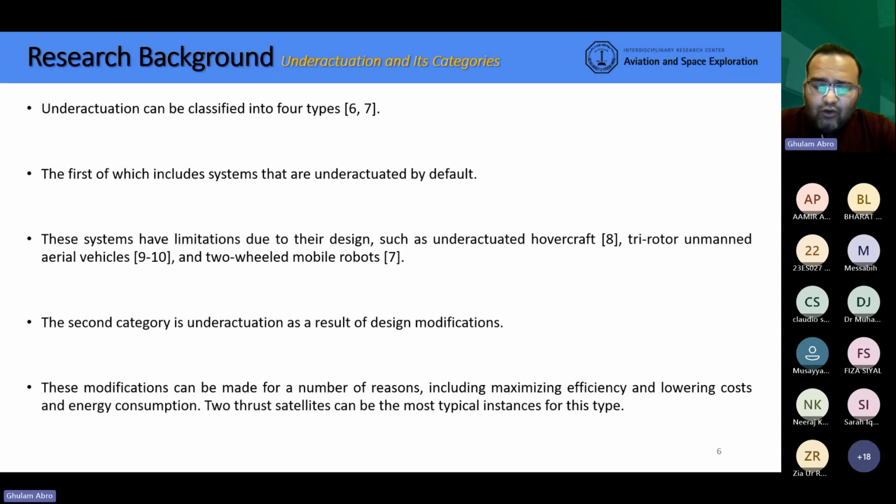Hovercraft mostly is used by military people. They transport goods from one place to another, and it literally hovers over any surface, whether it is sea, earth, or ice maybe. And we have two-wheeled robots. Right now, top-notch universities are working on it. Recently I had been to Italy, and I have seen the two-wheeled robots by different universities. They have been doing research in that area. So this is known as, again, under actuated.